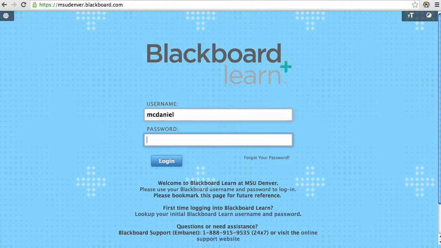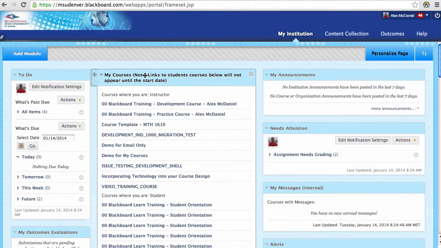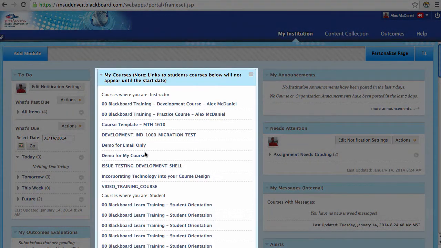You're going to do that by entering your username and then your password, and from here we're going to be getting into the system directly. The center column is the main one that we're going to be looking at. You're going to be looking for your course title. For this training, I've set up one called Demo for Email Only, but in your case, it should have your title with your number and everything like that. So you should be able to find the title of your course, and that's where you're going to be selecting it, right from the center column.